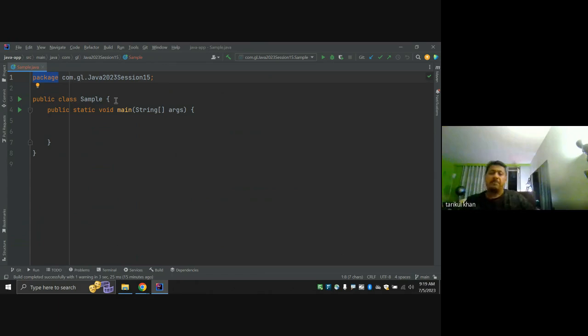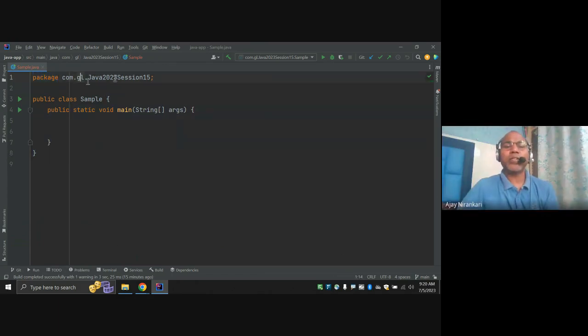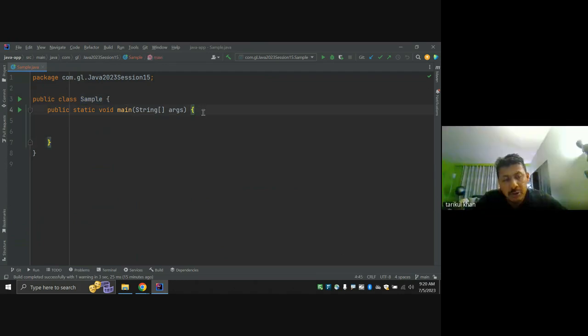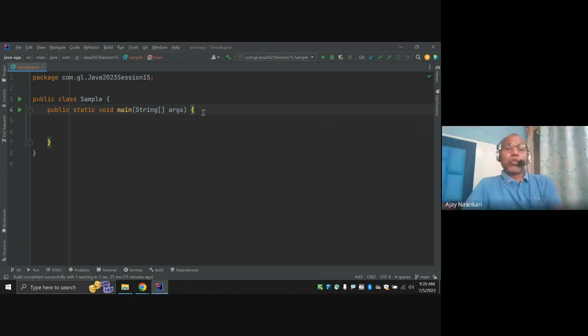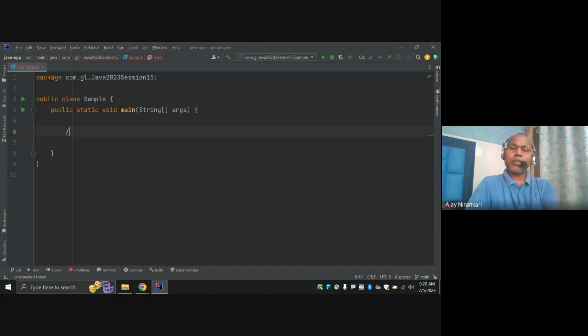So here com.gl means in this folder I am writing this class. Surely I'll discuss this package structure in the later part. So let us today continue with the next topic.